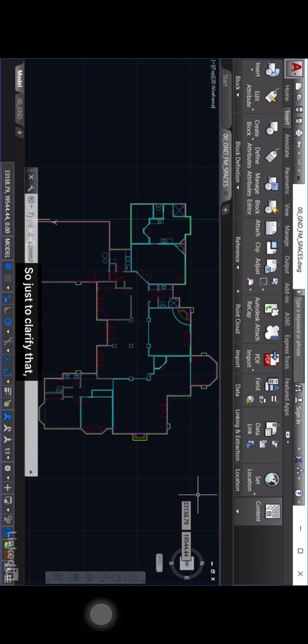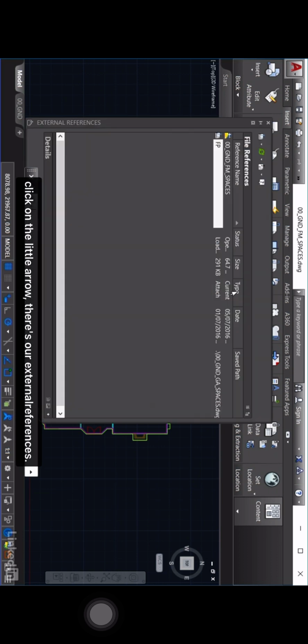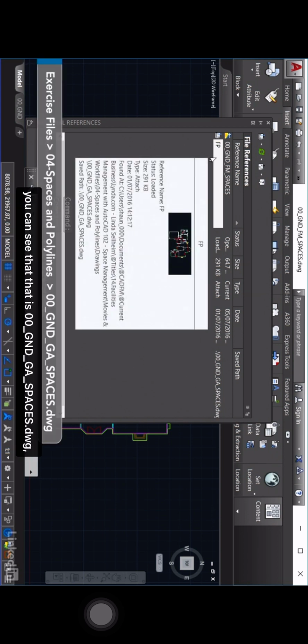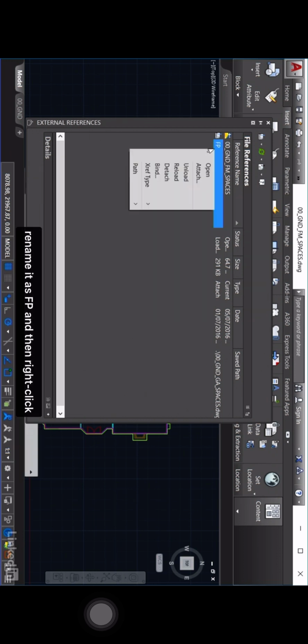So just to clarify that, we'll go to the Insert tab on the ribbon, Reference panel, click on the little arrow. There's our external references. If I hover over the FP there, you can see that that is 00 ground GA spaces.dwg, which you can find again in your lynda.com exercise files. Make sure you reference it in as per the previous chapters, rename it as FP, and then right click and make sure you unload and reload so that the renaming kicks in.